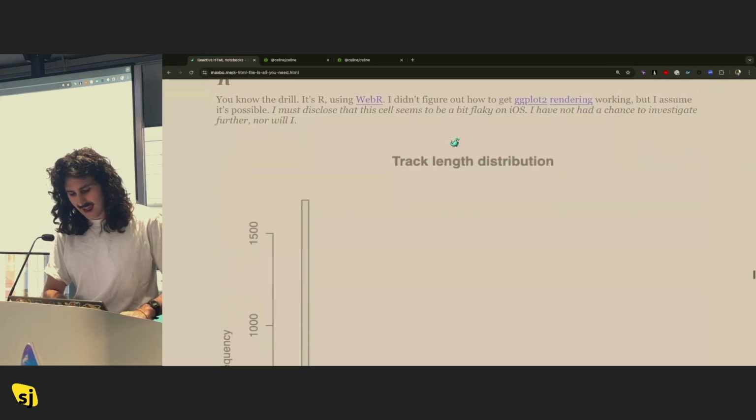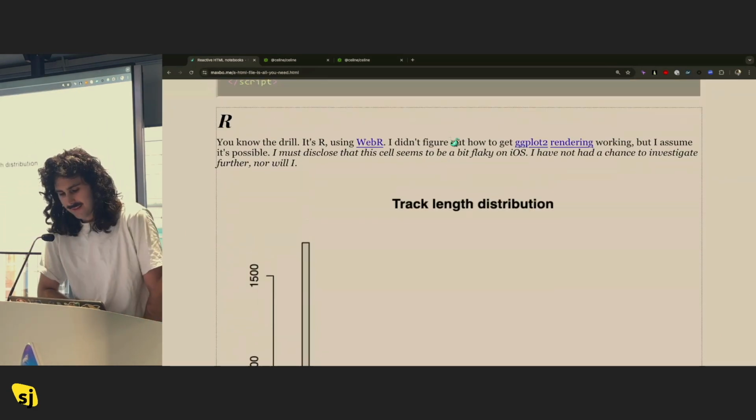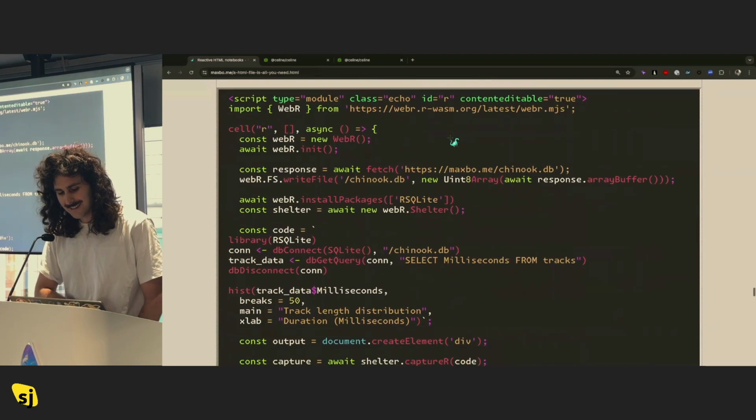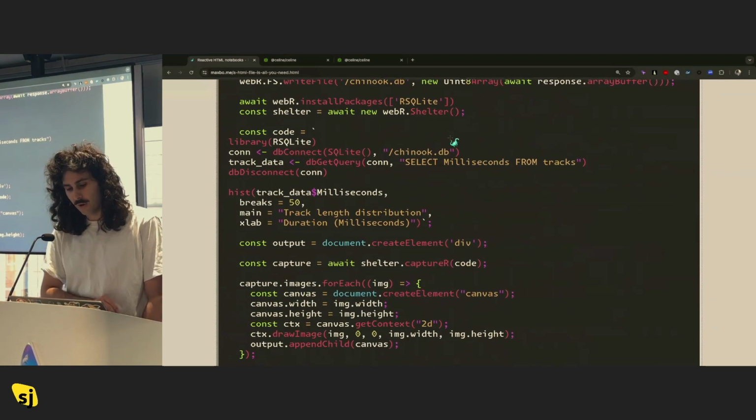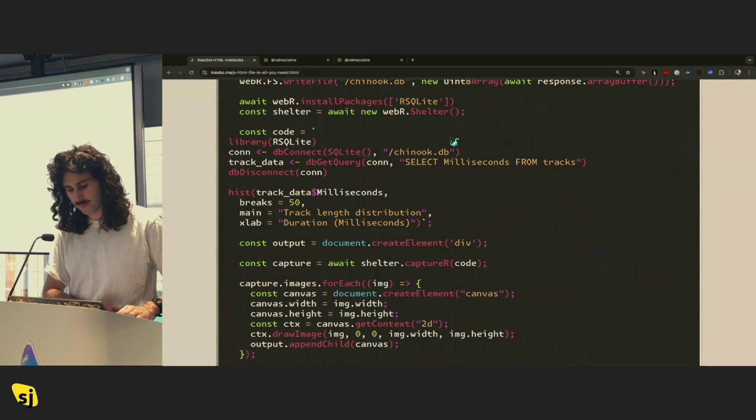And then R, yeah, I don't know. It's R. It's not really that different. It's literally the same code, just R, which is cool. So people can write R as well.